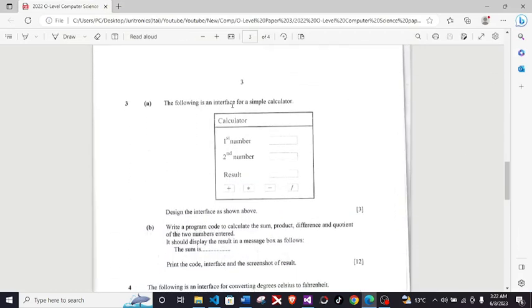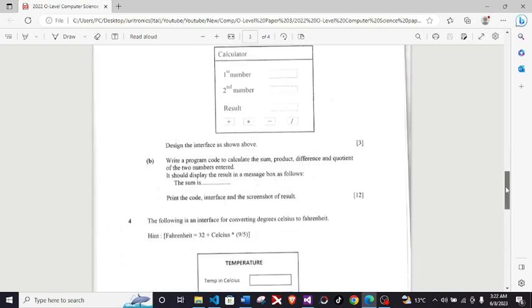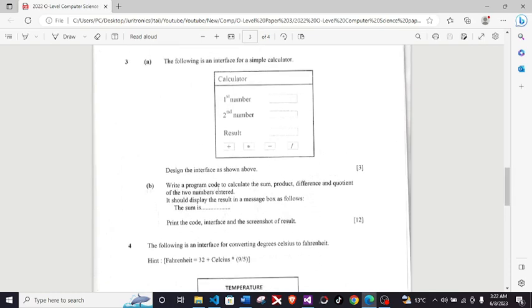The following is an interface for a simple calculator. Okay, so design the interface as shown above. Write a program code to calculate the sum, product, difference, and quotient of the two numbers in it. It should display the result in the message box as follows: the sum is... Okay, so the message box should display these first words and then the value, then print the code interface and the screenshots of the results.